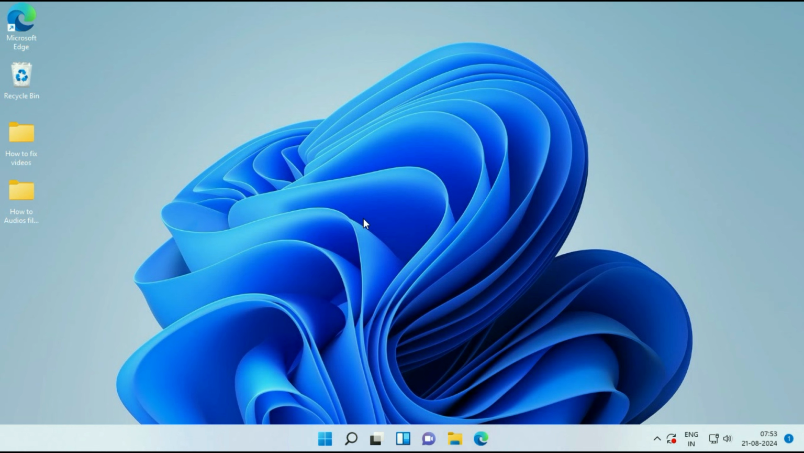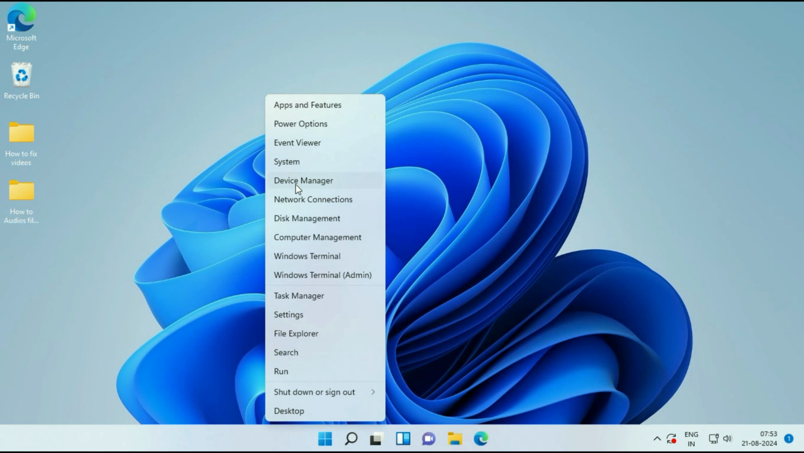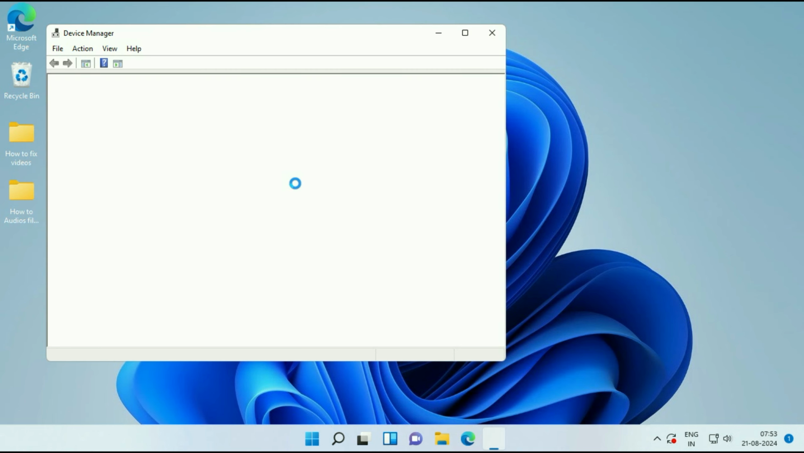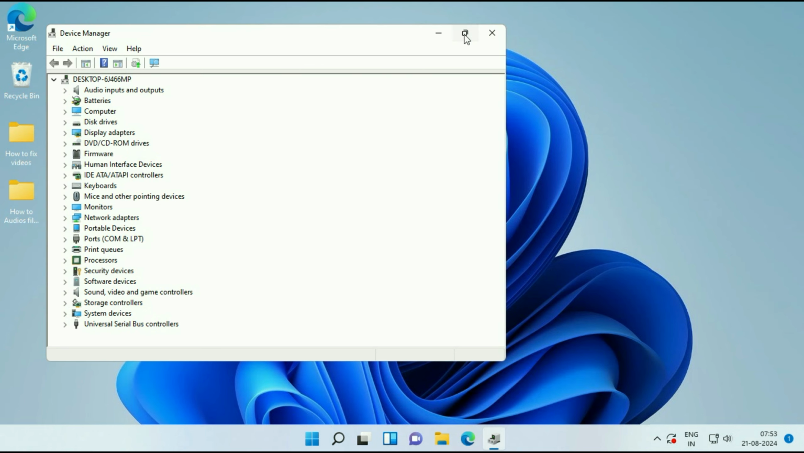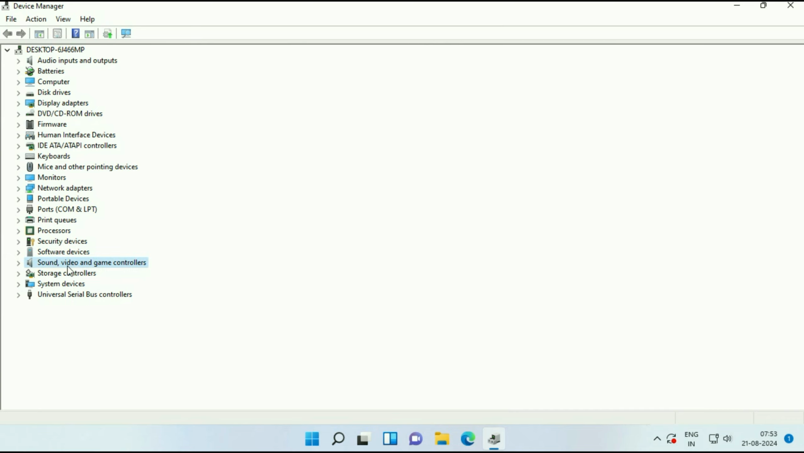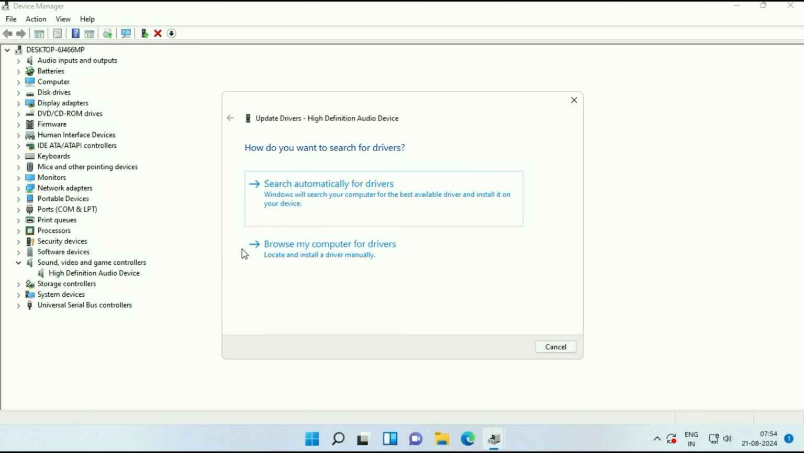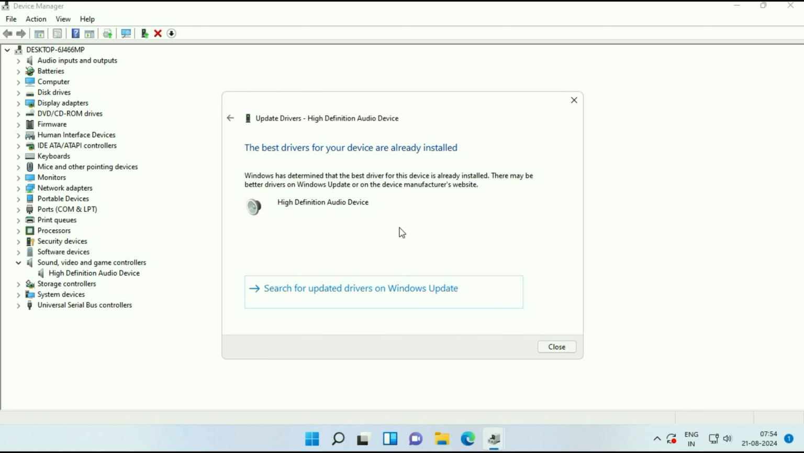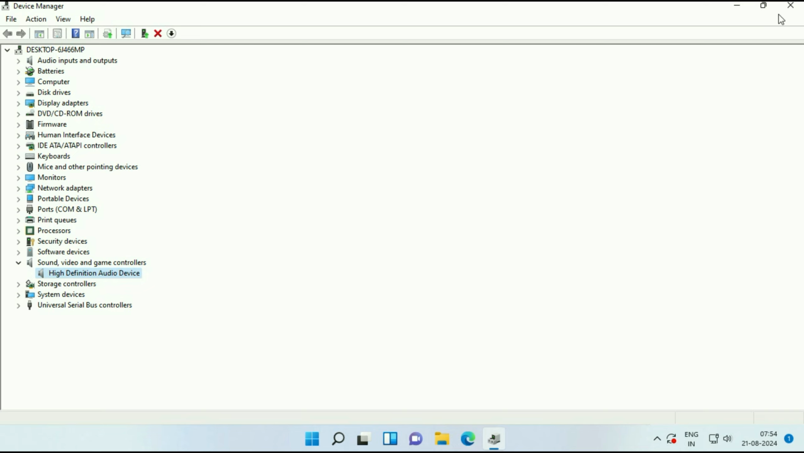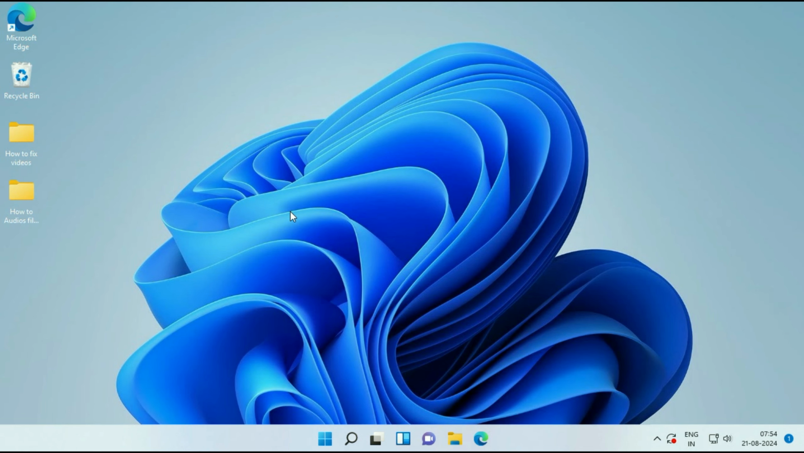Move on to the final method, update your audio driver. So right click on the Windows icon, click on Device Manager. After that, click on this option, Sound, video and game controllers. Expand this option. So this is the audio driver I have. Right click on your audio driver, click on update driver, search automatically. Click on close. So update your audio driver. So these are the methods you can apply.